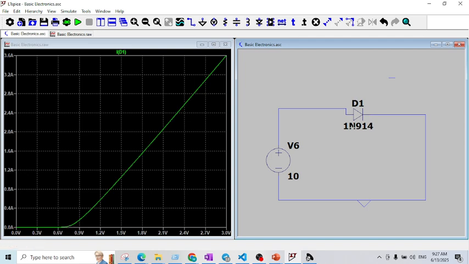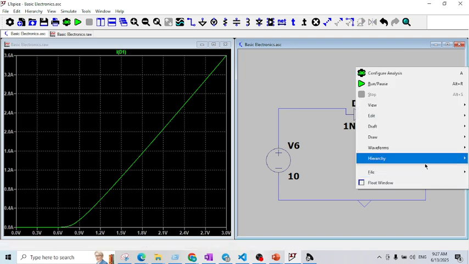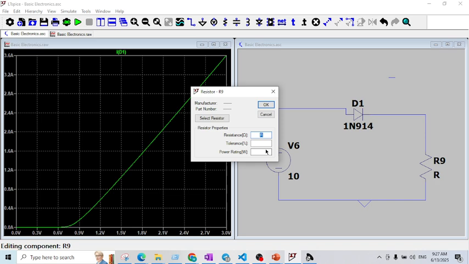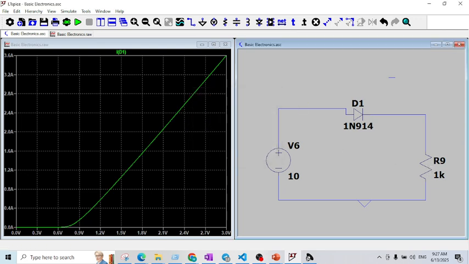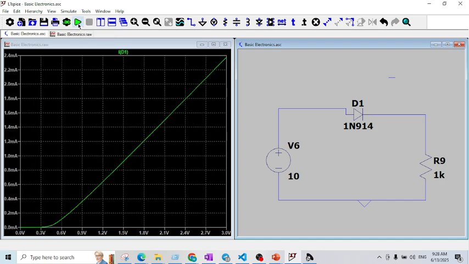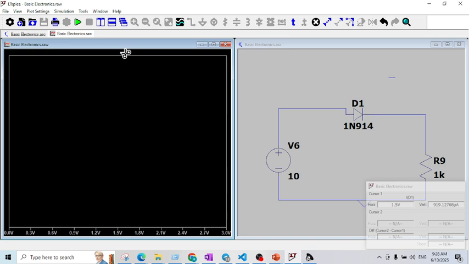Now let's say you want to see the power dissipated in this diode. Let's put a resistor here now and make this resistor's value 1k. And now we want to see the power dissipated. Let's first see the voltage across this diode. If you want to see the voltage across this diode, let me run this simulation again. Let me delete this thing, press delete to delete this.